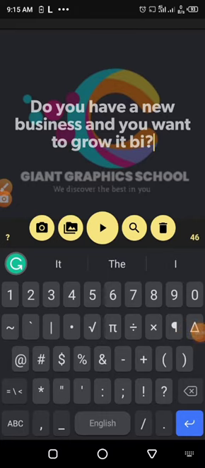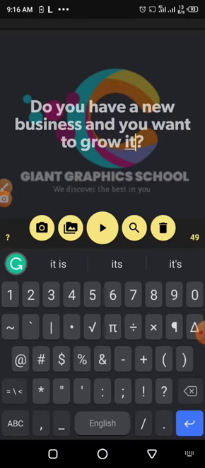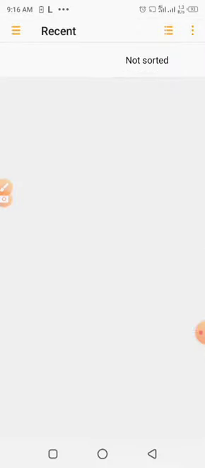Okay, you want to grow it. Now, one beautiful thing is, before you start using the Legend app, please try and make sure you have a script. Just write down something that you want to do, okay? So I'm going to click on gallery again to add a picture.